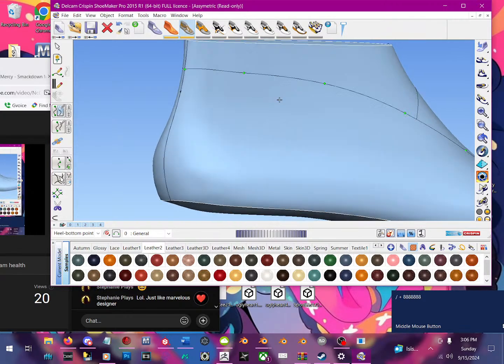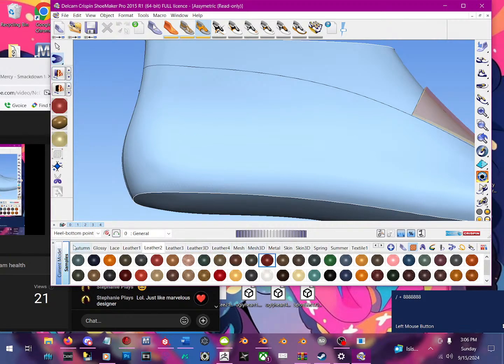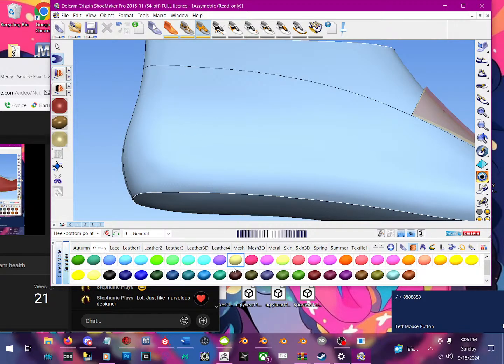Let's close that back up, and we're going to go back into the fill. Click this again. Find glossy, because if we're going to make an ugly shoe, we might as well make it bright and pretty.